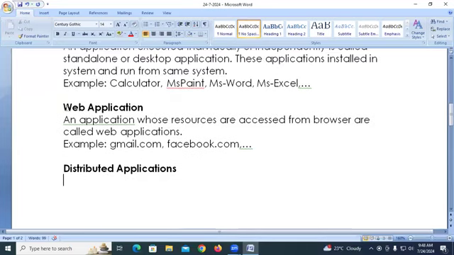See, when you're talking about a web application, it requires internet, compulsory. You require internet. But when you are working with distributed applications, suppose assume that YouTube is there. You can open YouTube in the browser. You can open YouTube in mobile also. What is the difference? Is there any difference or are both the same?